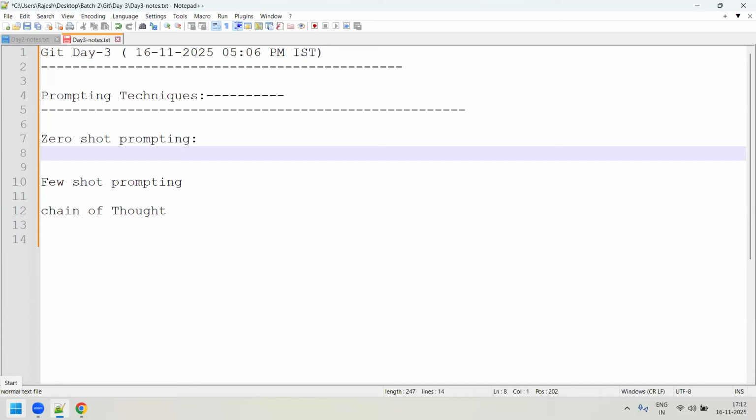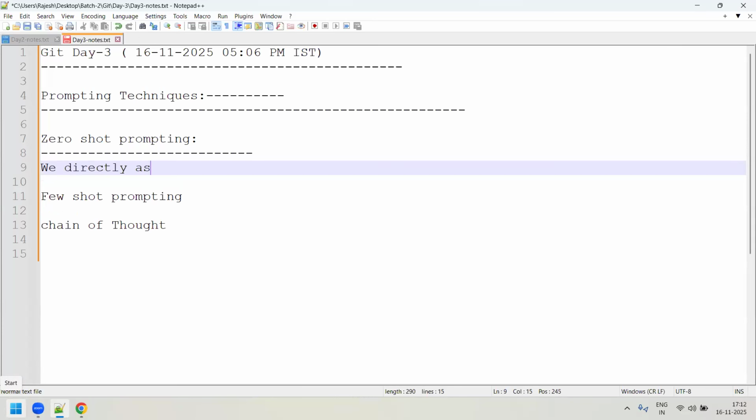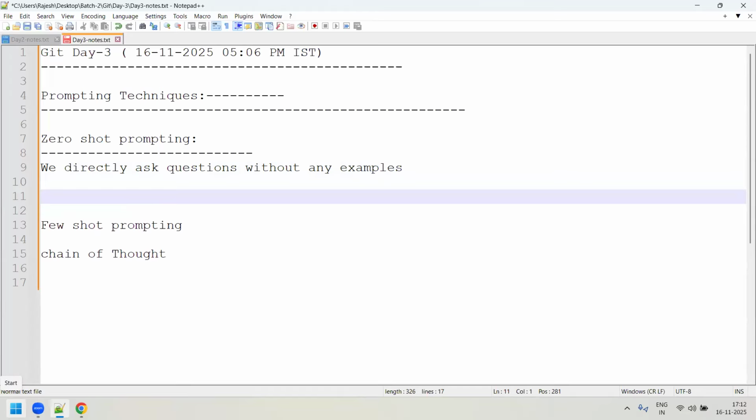But still, some people directly ask questions. In the case of zero shot prompting, we directly ask questions without any examples. What do I mean by that? We'll see about that in some time. Whenever we are asking any question, it is better that you put forth an example, and then based on that example, you can ask further questions to your AI tool. That is the best practice. But in zero shot prompting, we don't mention any example. We directly ask a question.